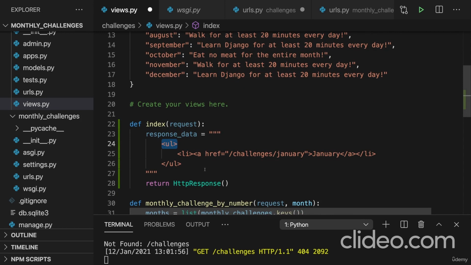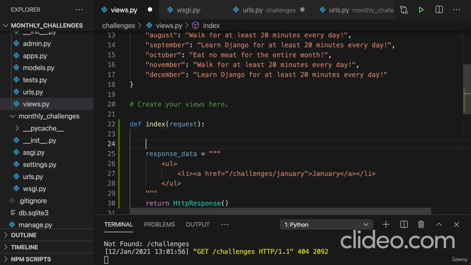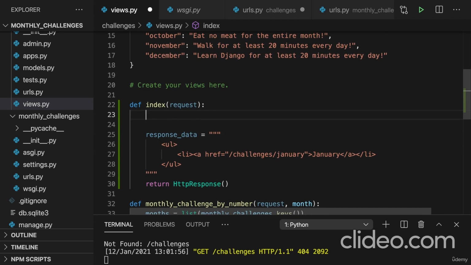And that's the approach I will follow here, though you can also go with the hard-coded approach if you prefer that. Now, how can we implement this? Well, I will start by adding a new variable in my index function here, which I'll name list items. And this will be an empty string initially.